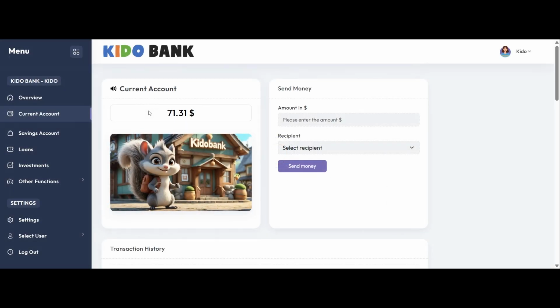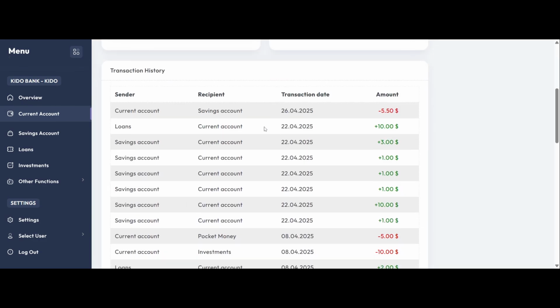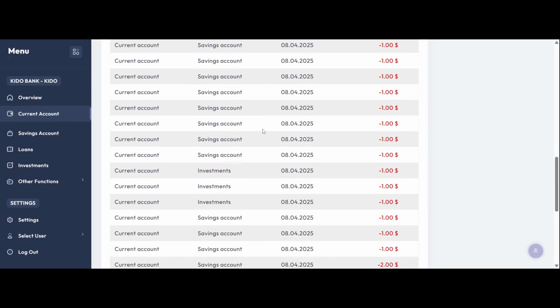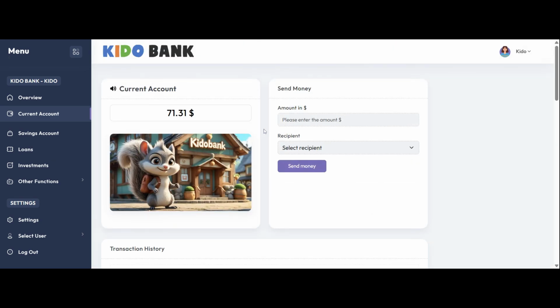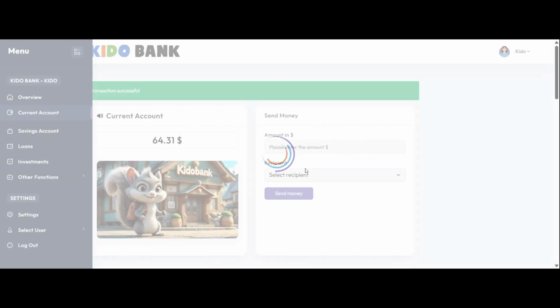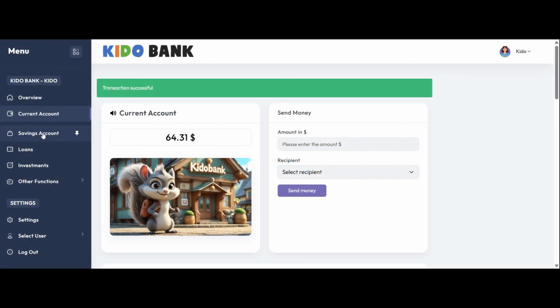A current account is basically a basic account where you can receive pocket money or rewards for doing chores, and from which you can send money further. For example, right now we have over $71, and I don't need all of it. So I'll send $7 to the savings account like this. Fill in the amount, which is 7, choose where, the savings account, and click the Send Money button.